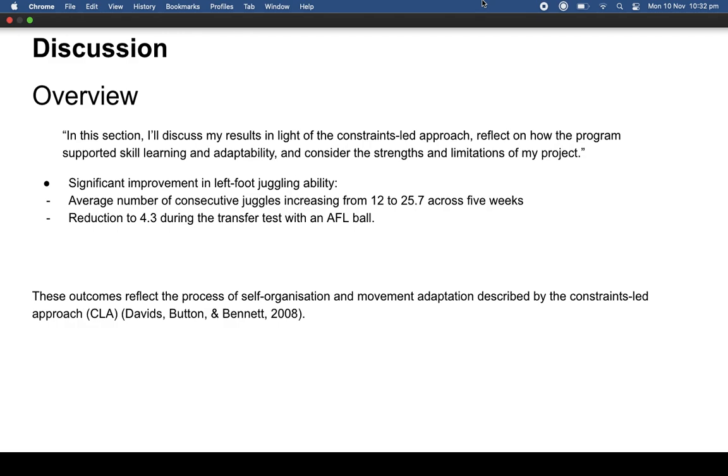My overall findings showed a significant improvement in left foot juggling ability, with the average number of consecutive juggles increasing from 12 to 25 across 5 weeks, and an expected reduction to 4.3 during the transfer test with the AFL ball. These outcomes reflect the process of self-organization and movement adaptation described by the constraints-led approach.